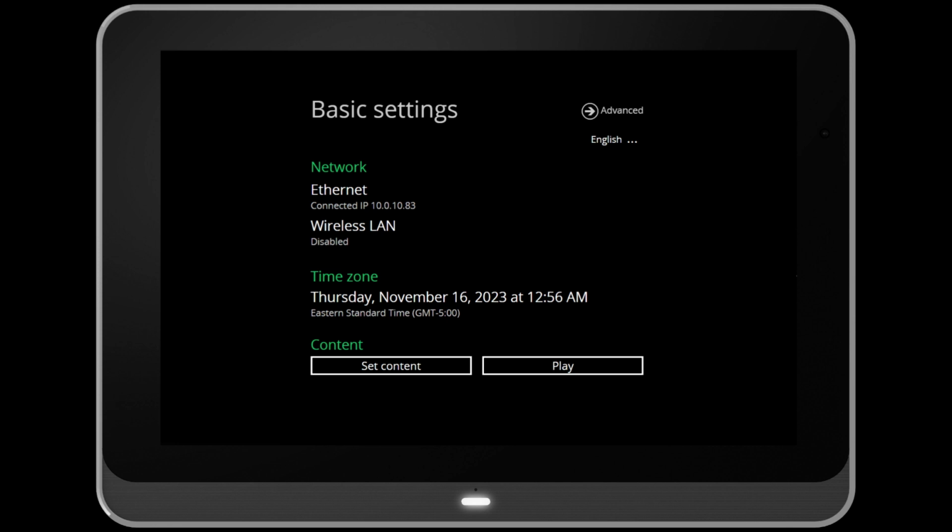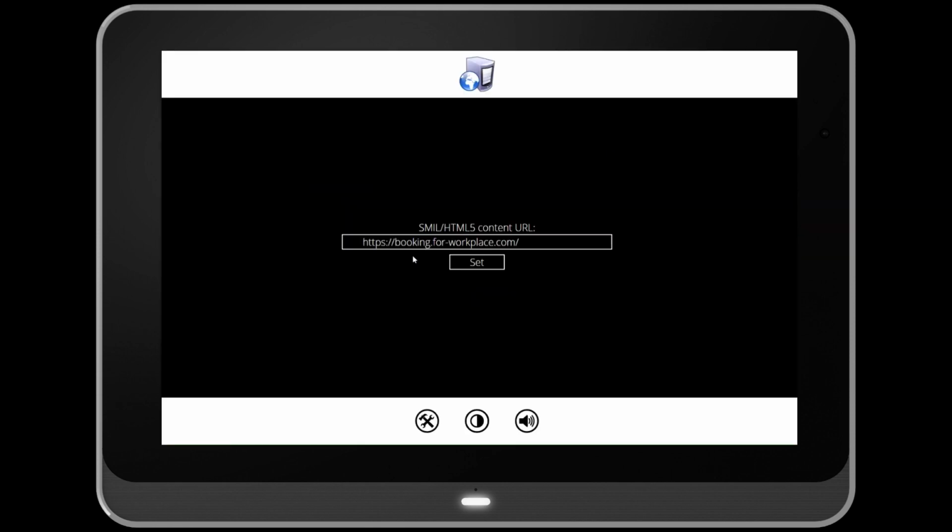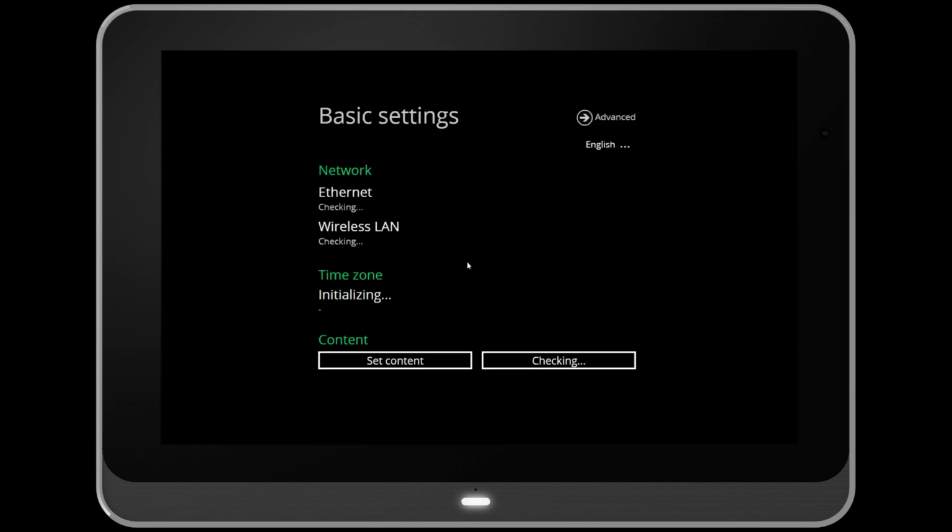At the outset, let's configure your IAdea panel to display Booking for Outlook. On the basic settings page, click on Set Content. The URL field will appear. Fill in with the provided URL and click Set. Once configured, you can showcase Booking for Outlook simply by clicking play.